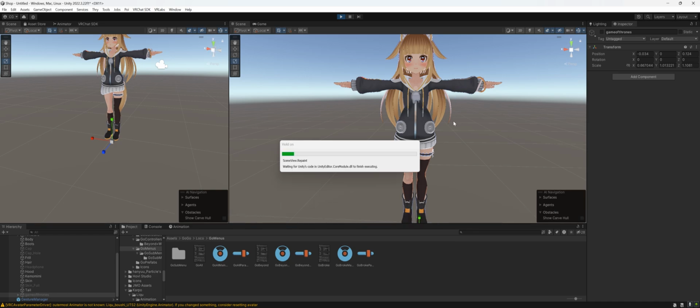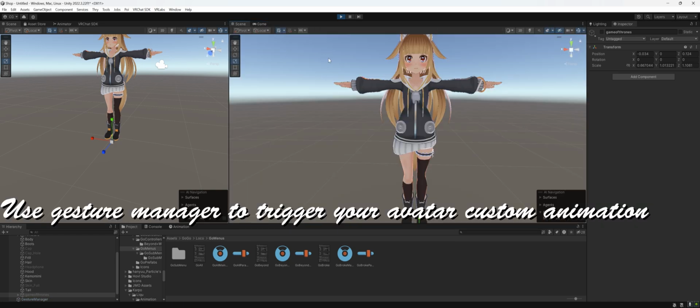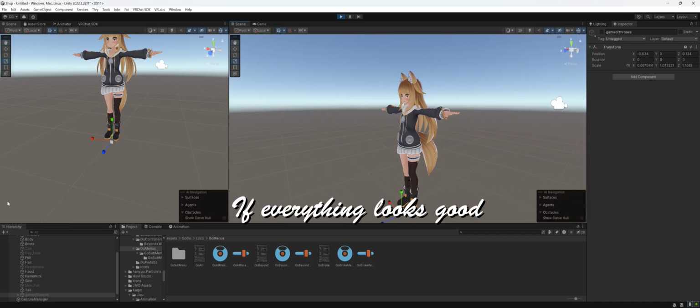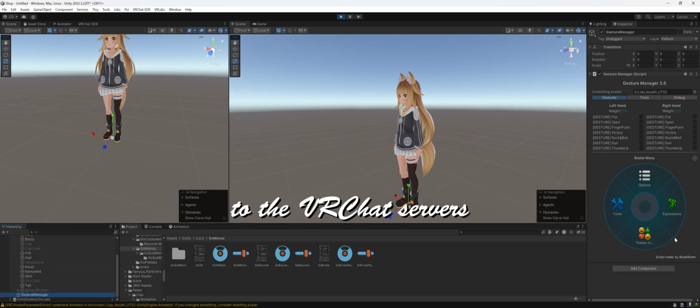Finally, select play again. Use Gesture Manager to trigger your avatar custom animation. If everything looks good, go ahead and upload your avatar to the VRChat servers.